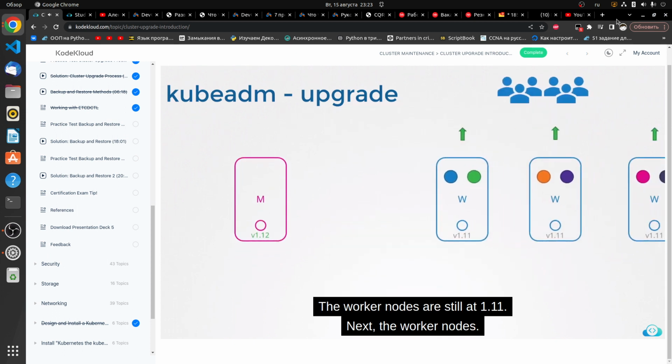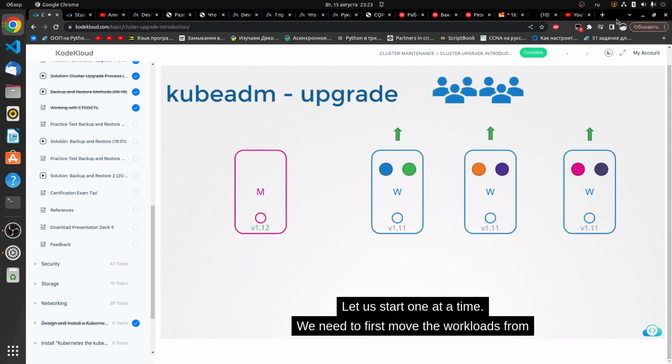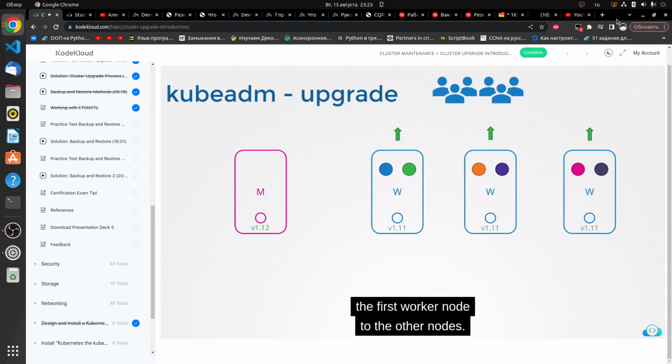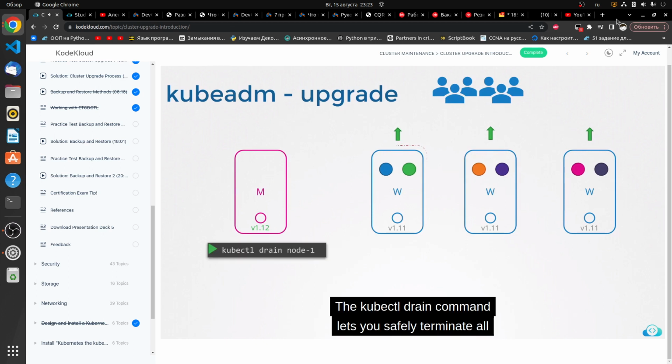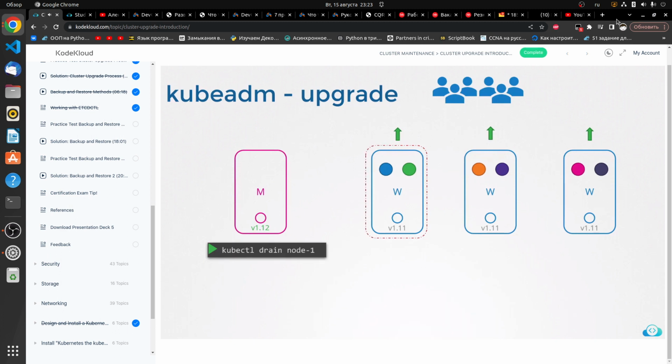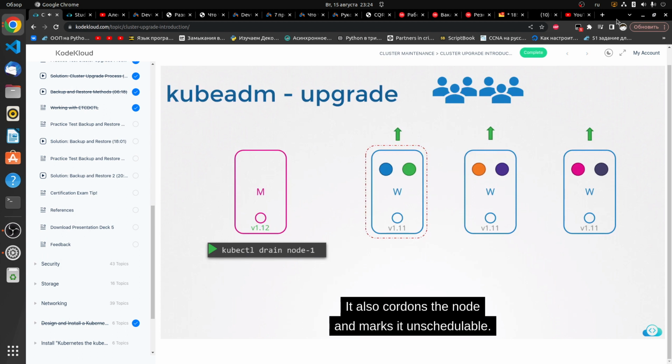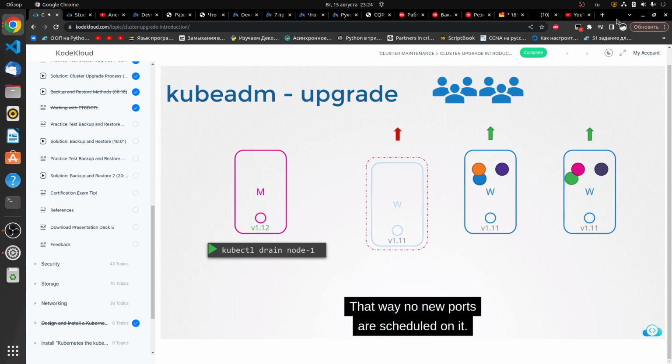So next, the worker nodes. Let us start one at a time. We need to first move the workloads from the first worker node to the other nodes. The kubectl drain command lets you safely terminate all the pods from a node and reschedules them on the other nodes. It also cordons the node and marks it unschedulable.